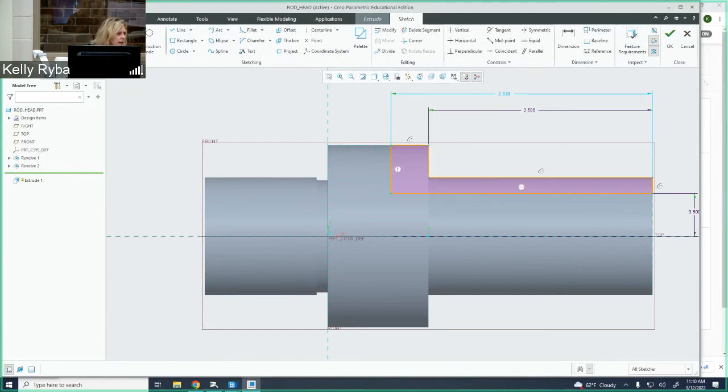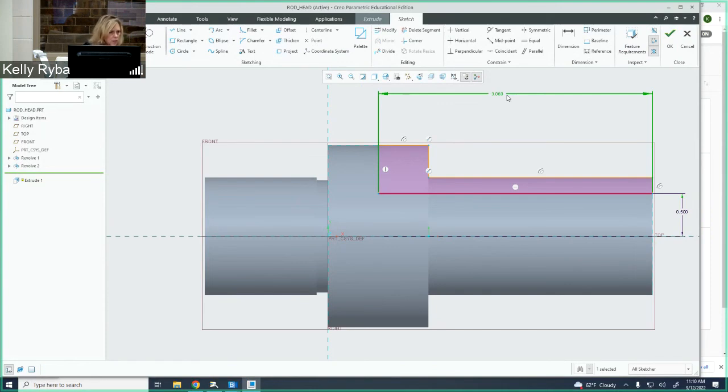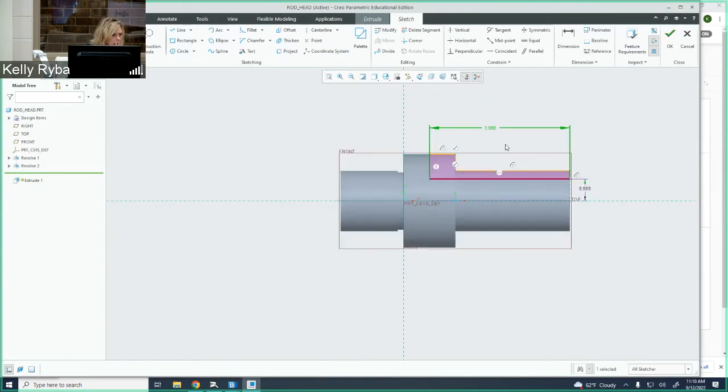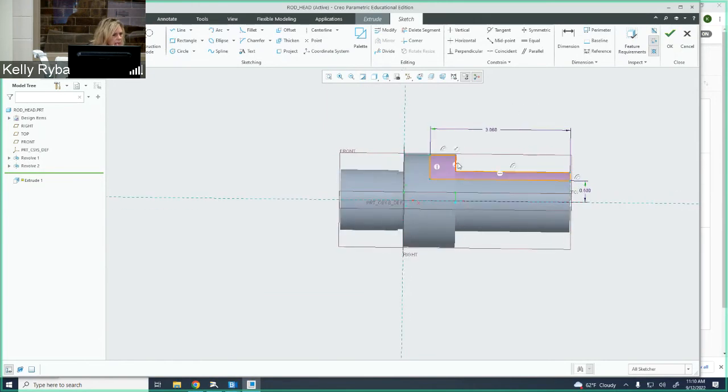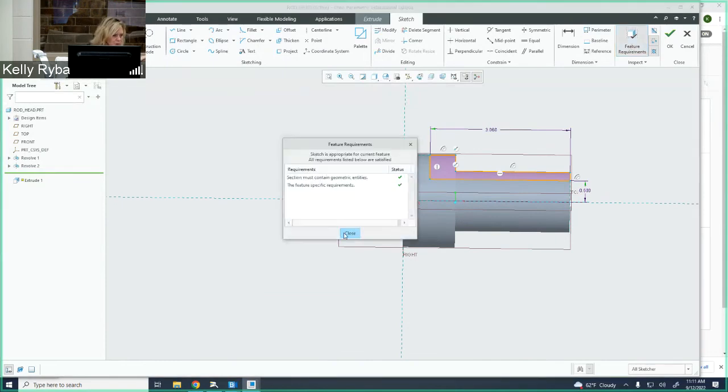Oh, I know what I did. I do want this, and this is the dimension that I want to be 3.06, right? Yes, that's the dimension I want to be there. But I might have, yeah. Oh no, I'm good. It's still there. It's coincident here. I want to do my features. I'm good to go. Good.